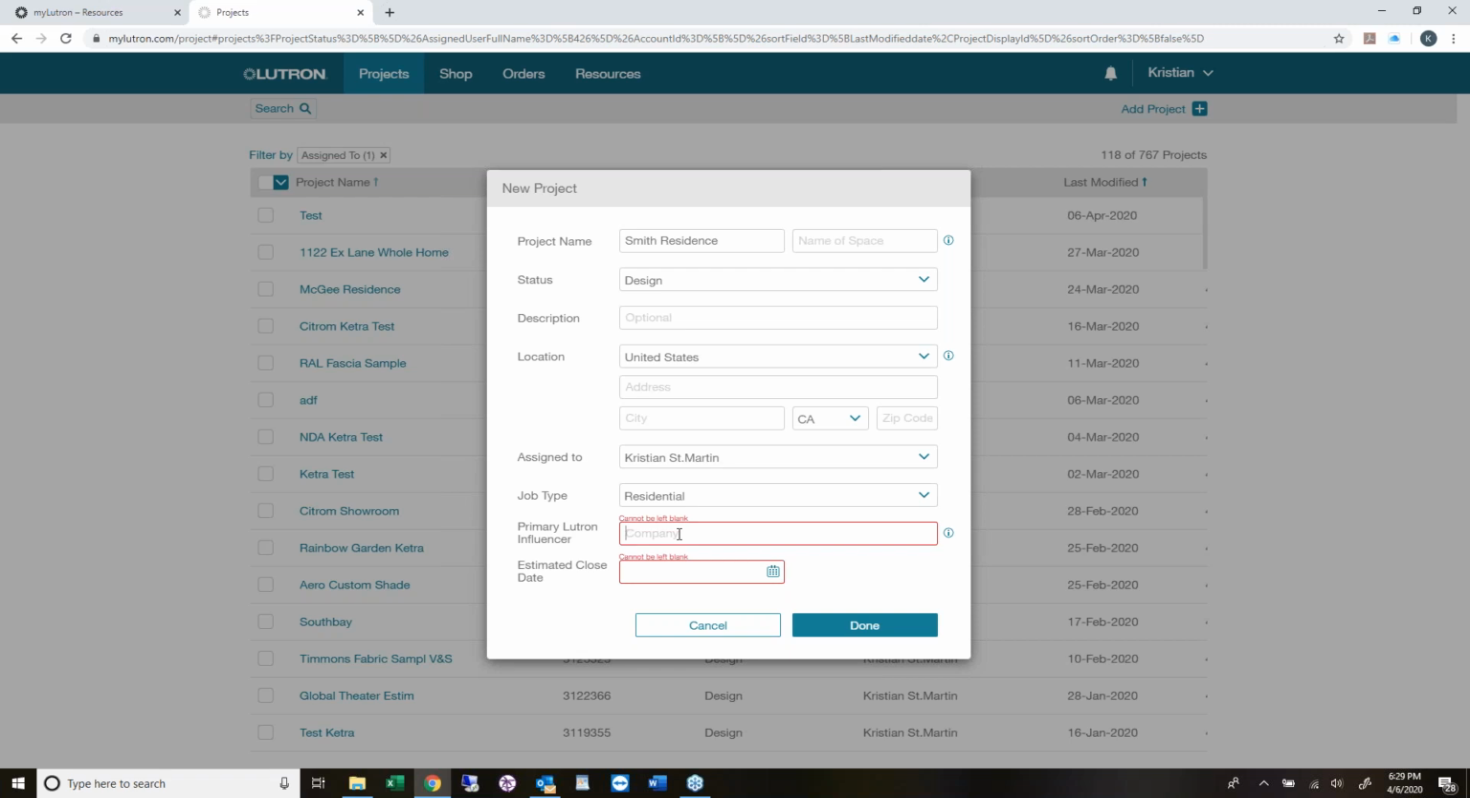Primary influencer. If there's some sort of specifier, like maybe an interior designer or somebody that you want to put in that space, that's what a primary Lutron influencer could be. But a lot of times a primary Lutron influencer is yourself. So I'm going to go ahead and just put our company here.